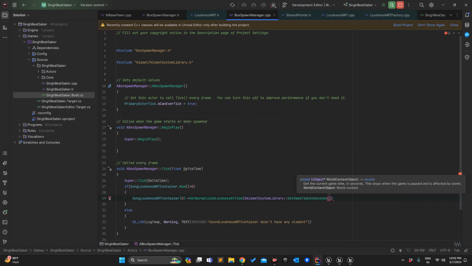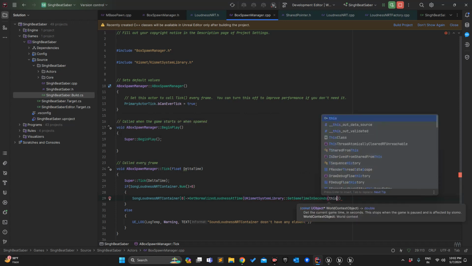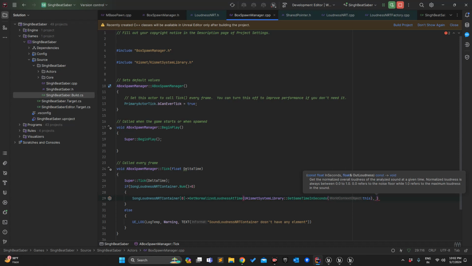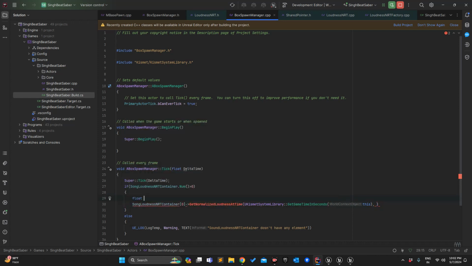So it will get the world, and this comma. Here we need a variable in which it will write its out loudness. So float LoudnessValueAtCurrentTime, put it 0. We'll give it here.